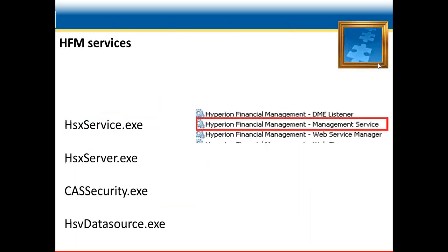These are the Windows processes for the HFM application server. When you start HFM Financial Management services, HsxService.exe gets started along with the other processes. This CASSecurity.exe is the process that manages the interface between Financial Management and the Hyperion Shared Services module. It handles some of the authorization and authentication processes for HFM as well as security-related features while the application is running.